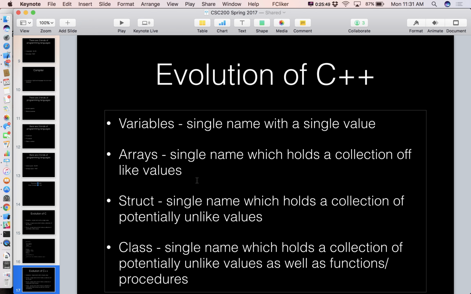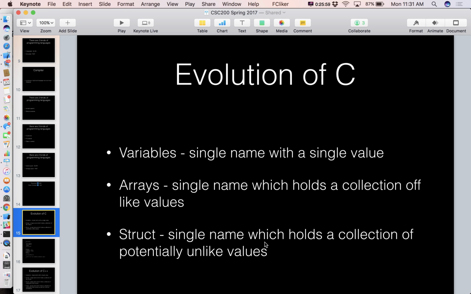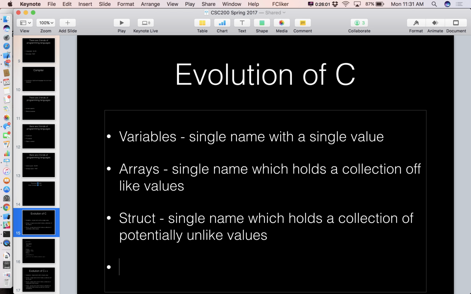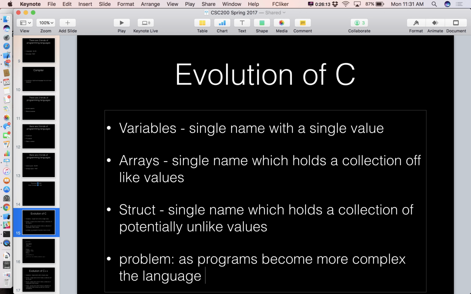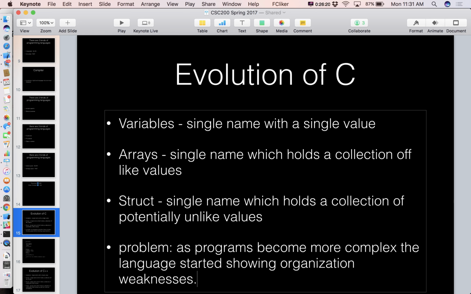At the end of the day, the biggest difference between C and C++ was just that, this one thing called a class. Make sense? So if we're talking about weaknesses here, we might say a weakness of C, so when I say problem, as programs became more complex, the language started showing organizational weaknesses, something along those lines.